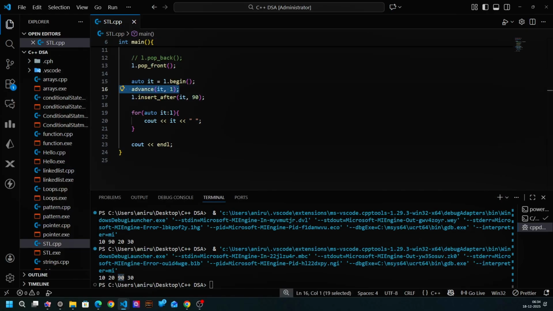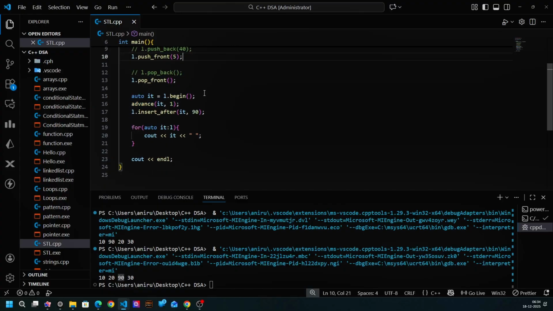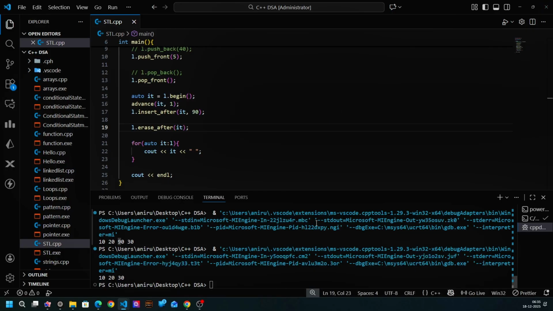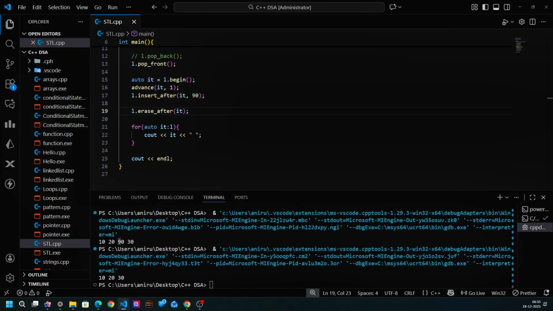Similarly, you can erase_after. These are the functions we can mainly use: pop_front, push_front, then we can advance and insert_after. Similarly, we can also use L.remove, and we can also use erase_after of it, so this will erase our value of 90. That's it for the list and the forward list. The forward list and the list have their own disadvantages as well as advantages as compared to arrays and vectors. So thank you everyone, have a nice day.